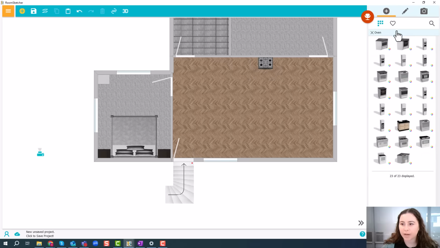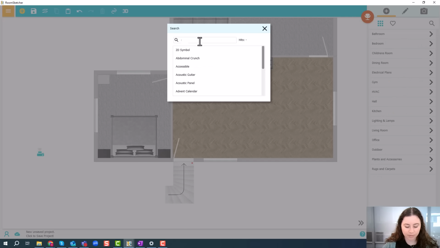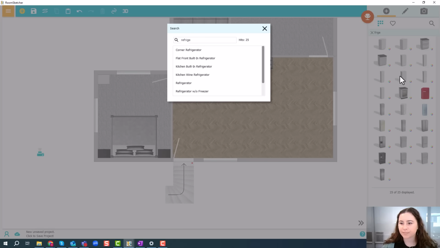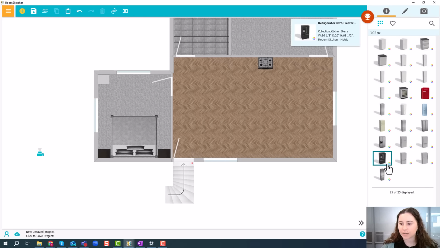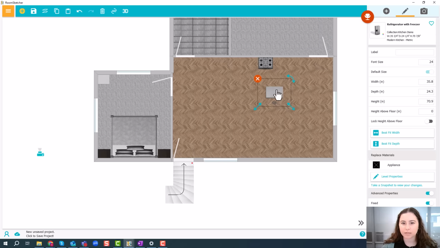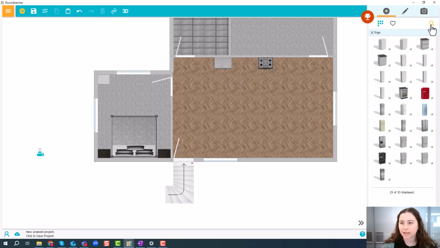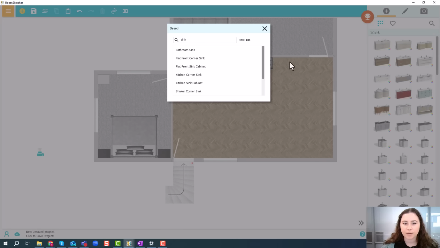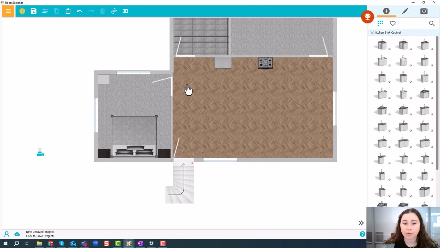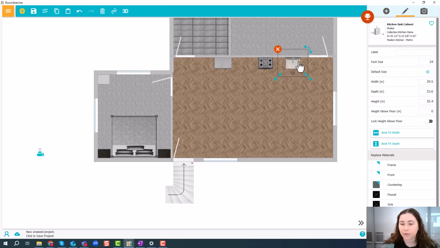Click on the plus sign to go back to the menu. Now I want to search for fridge. And this one, choose that. That's going to be right there. And last thing I need is a sink. And so from here, especially, it's good to look at the suggested categories, because obviously we have bathroom sinks, but we are looking for a kitchen sink. So I can choose kitchen sink cabinet. And here I'll just choose the correct one. Click on that and place that right where it's supposed to be.